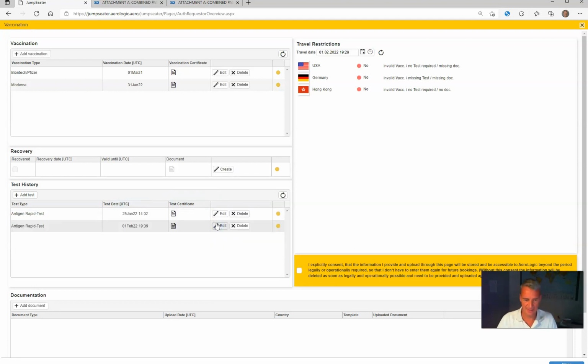So I set all that. However, what I see is that there are still red buttons here. And this is because the travel restriction was checked for the 1st of February. However, in order to become effective, the vaccinations have to be at least 14 days in the past.